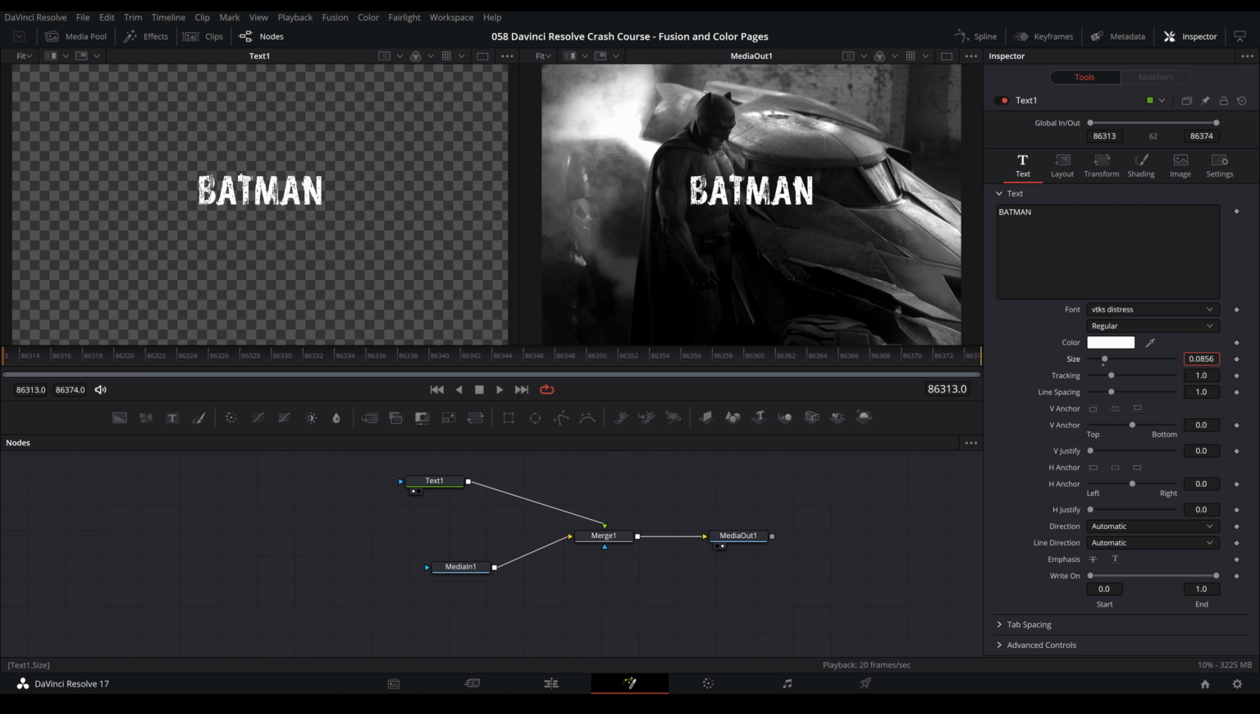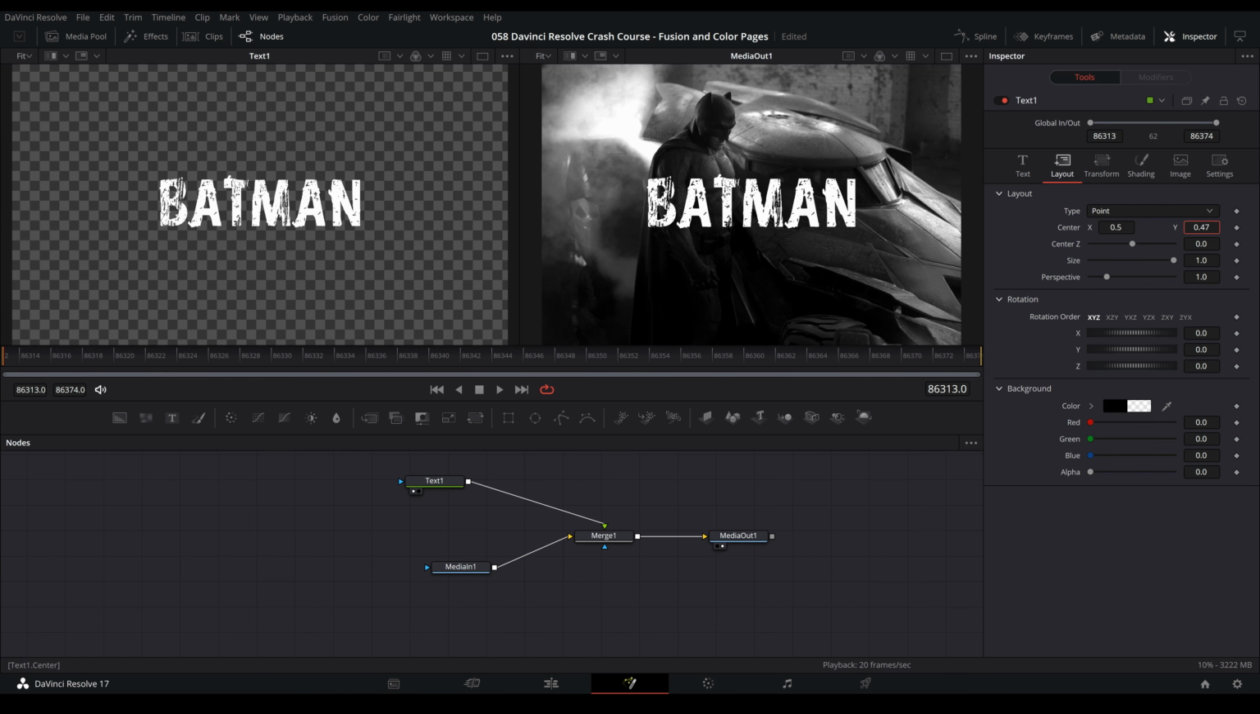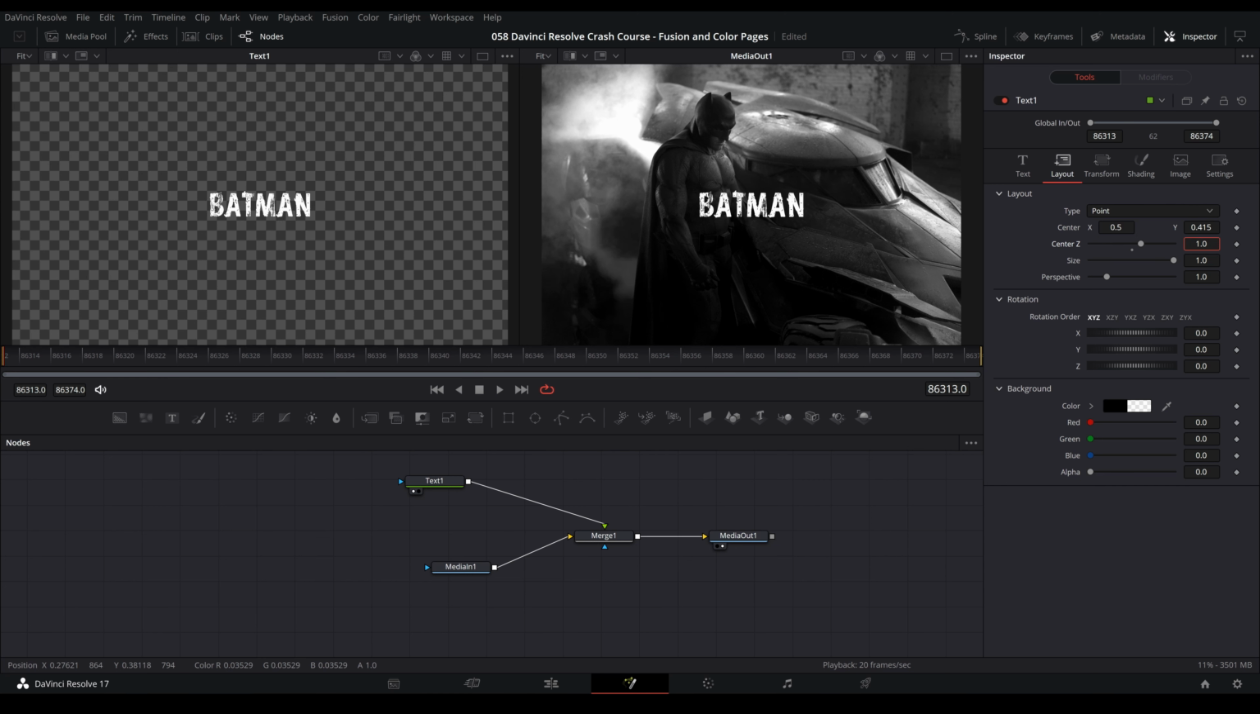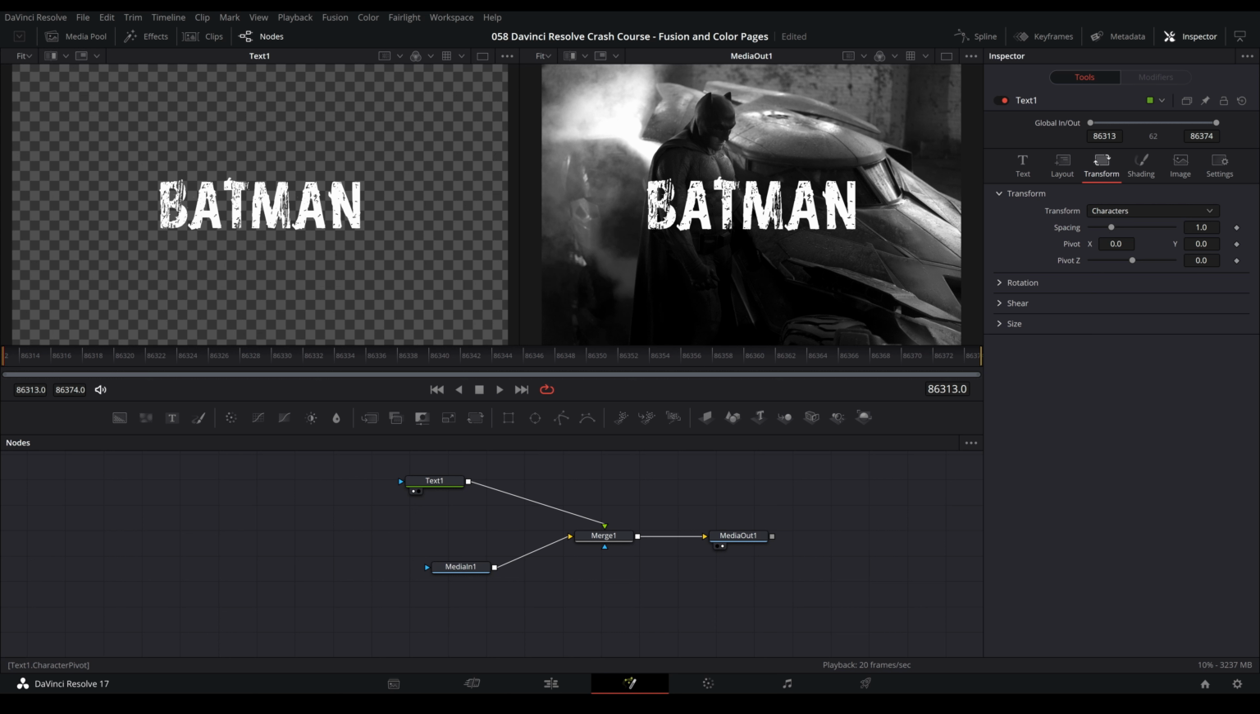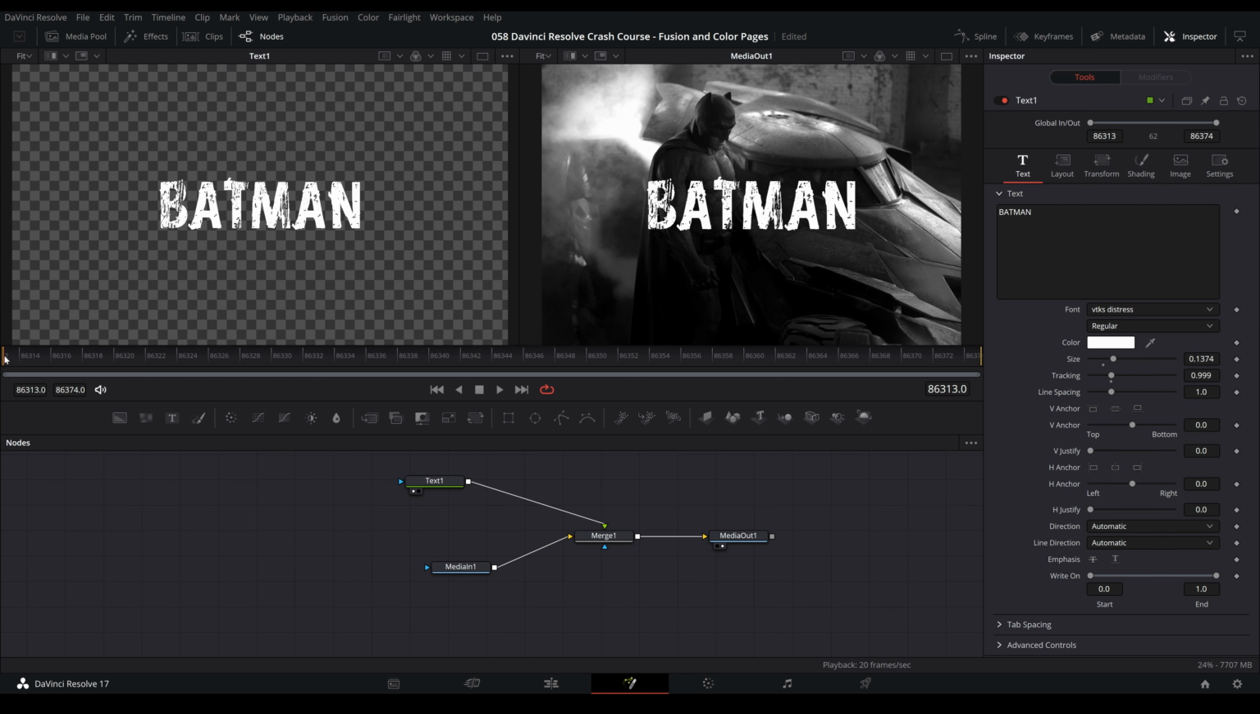I'm going to make it a bit bigger. You can adjust where it is on the screen, where your center point is, zooming in and out. There are so many things on here. These two little yellow bars show where it is on the timeline on the edit page. So I'm going to come in just a little bit, maybe to right there. And I'm going to click this little button down here where it says Write On.